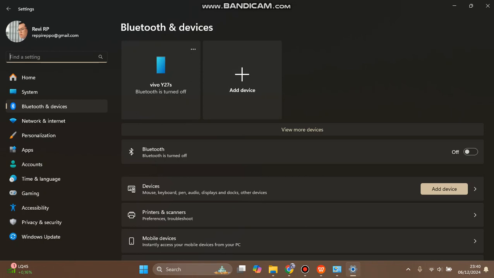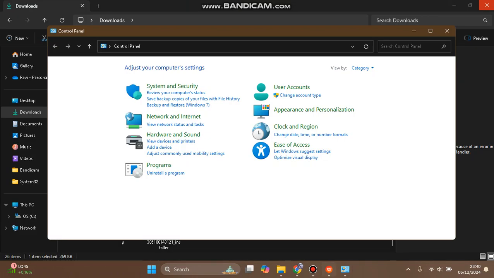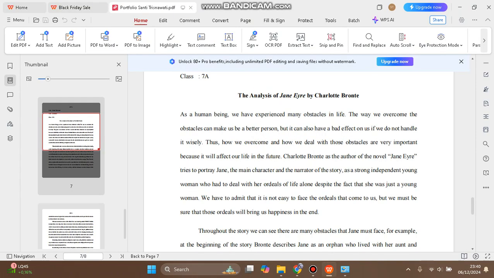So the second one that you can do is update or reinstall your PDF reader. In this case, I'm using WPS as my PDF reader. You need to ensure that your PDF reader is up to date, or you can also try to uninstall the software first, then download and install the latest version.